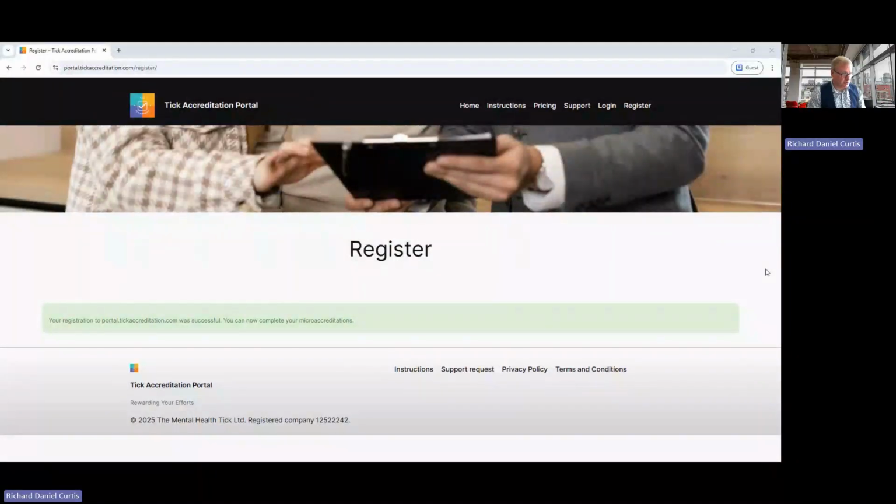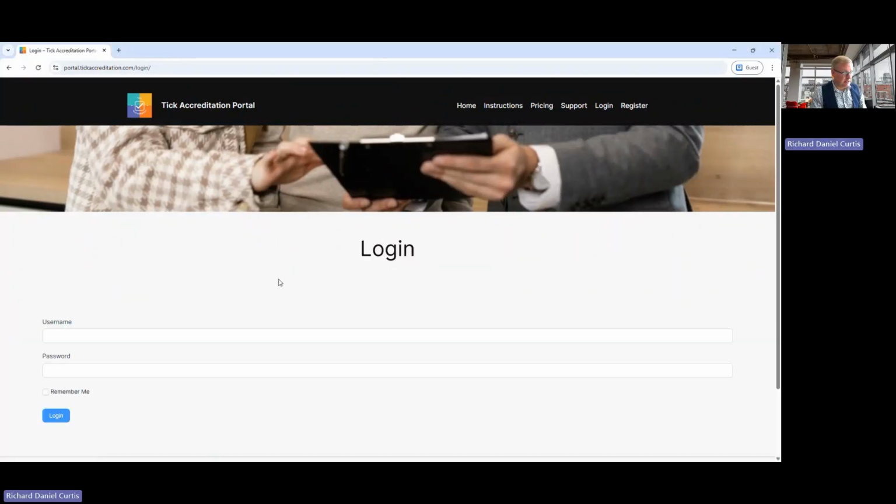So we're going to start off having just registered for the portal, and as you can see it says we've been successful with registration. So we're now going to go up to login and enter our login details.